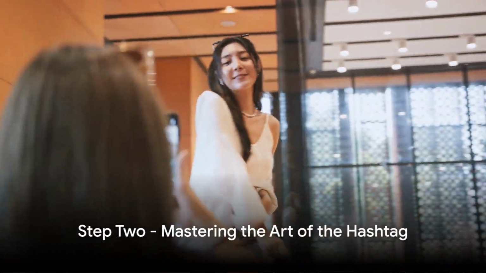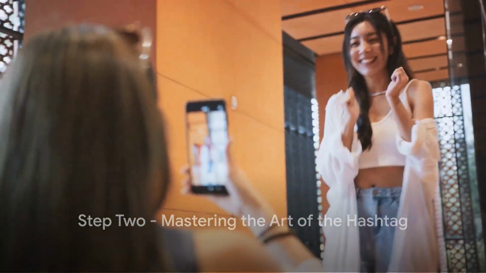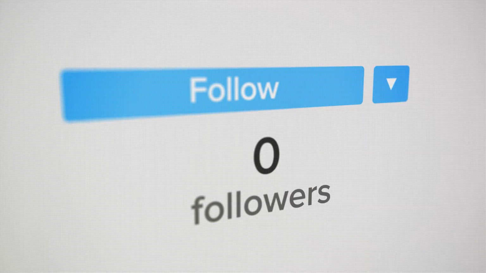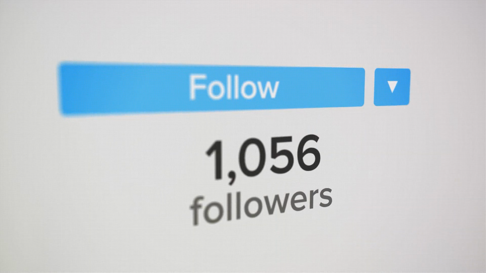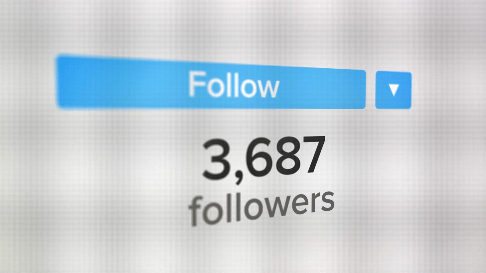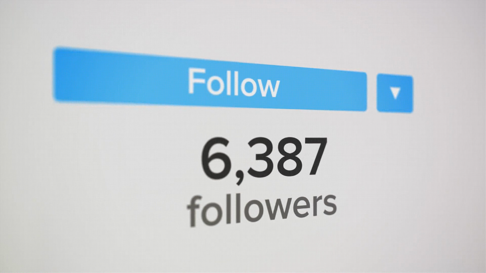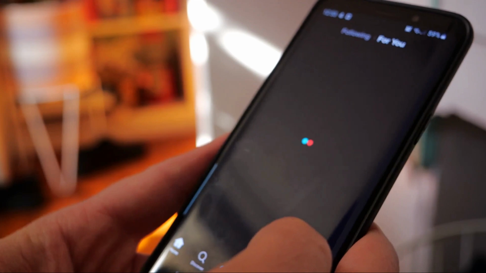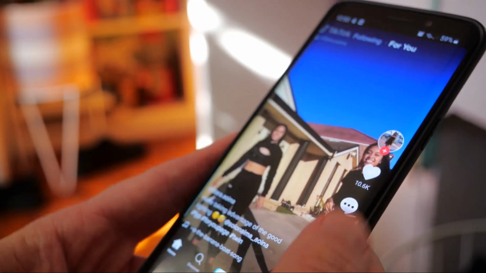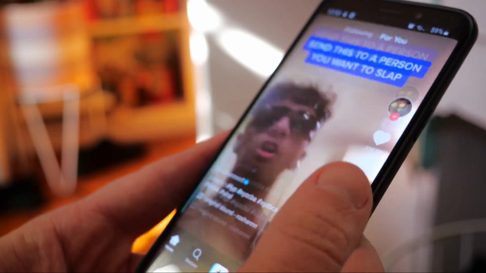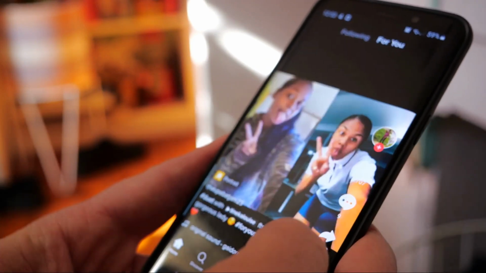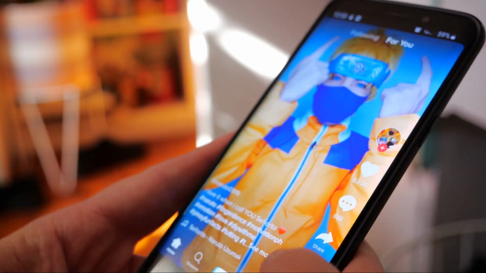Moving on to step 2, mastering the art of the hashtag. Hashtags are the roadmaps that lead users to your content. The right hashtags can catapult your video into the viral stratosphere, while the wrong ones can leave it lost in the vast expanse of TikTok. Research trending hashtags related to your content and incorporate them into your posts. But remember, don't overdo it. A few relevant hashtags are far more effective than a barrage of unrelated ones.